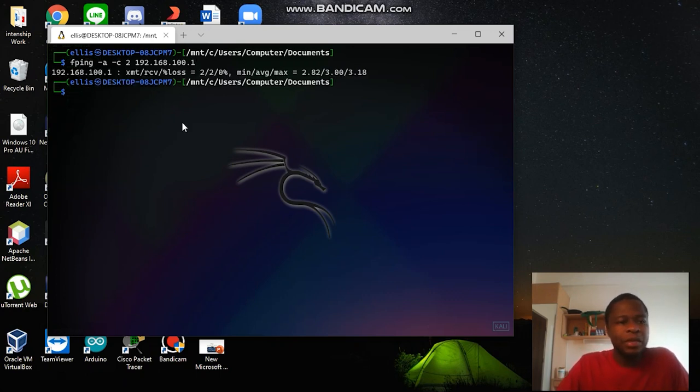So it will show for 192.168.100.1 the transmitted, received, and percentage loss. So 2 were transmitted to the host IP that I was trying to locate, then 2 returned back to my computer, and 0% loss. Then this is the minimum, average, maximum time. So which means 192.168.100.1 is currently alive.